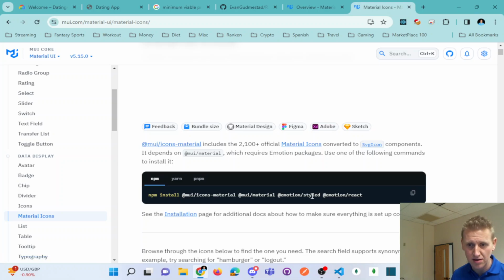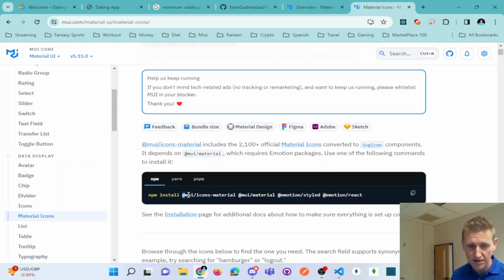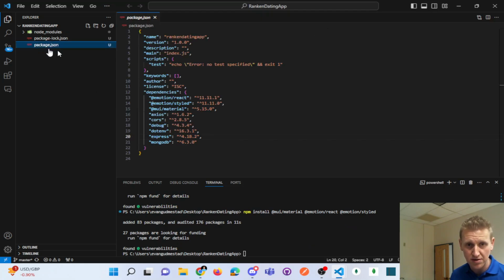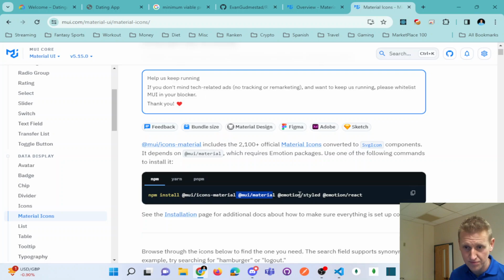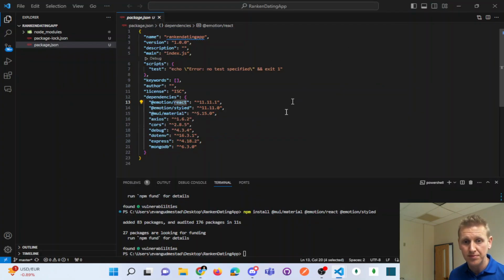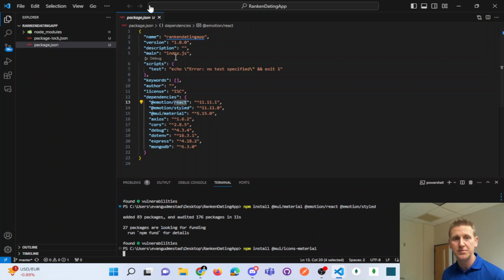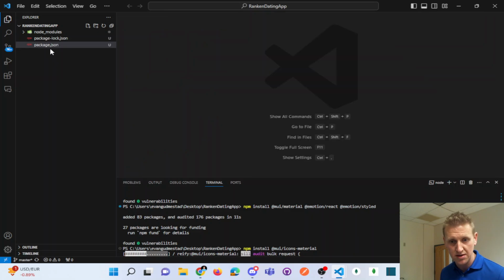There it is right there. I think we already had these three. So we had, let me double check here. So we had MUI material right there. Then we had styled and react. So this is the one that I'm missing, is the icon pack. So let's just grab that and bring that in. Close this package.json. Try and get all the dependencies loaded up at first so that we can just get into the coding.